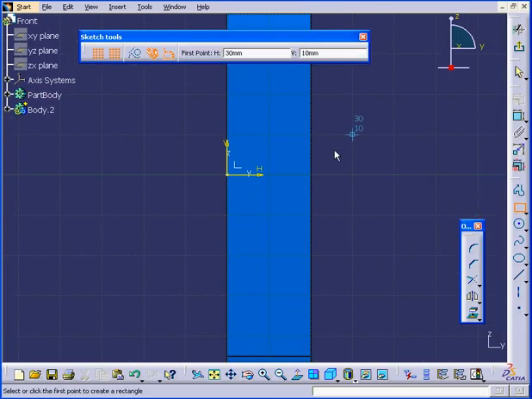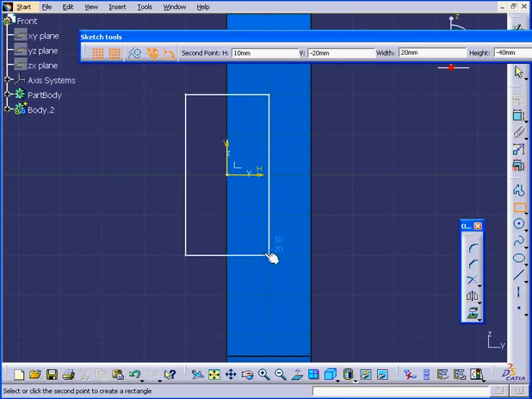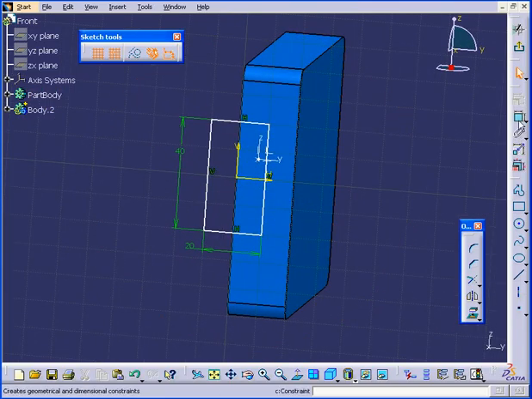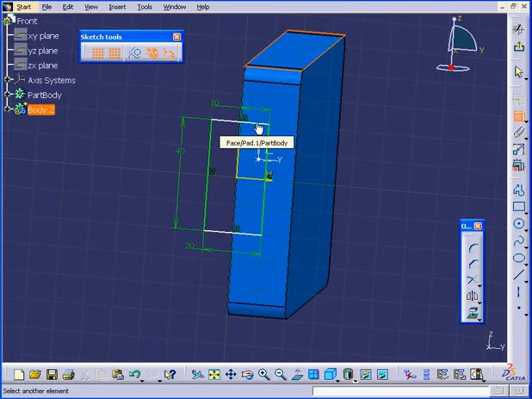Now the Rectangle tool. Let's drop a rectangle right about here. Dimension it. Actually, I want these openings to be in the middle. I'm going to dimension them from this edge. And the last dimension here from the top.